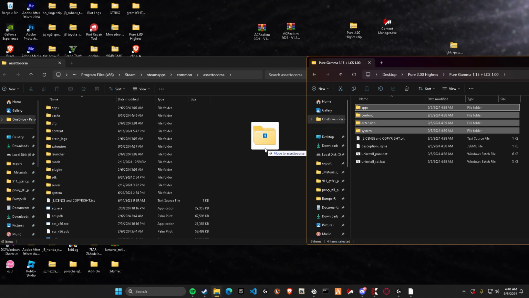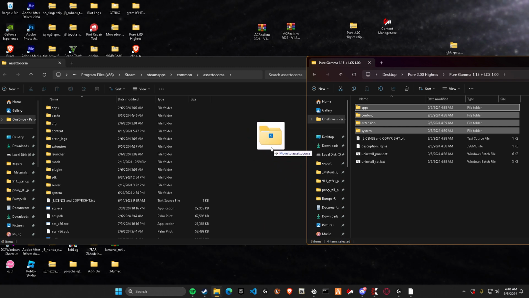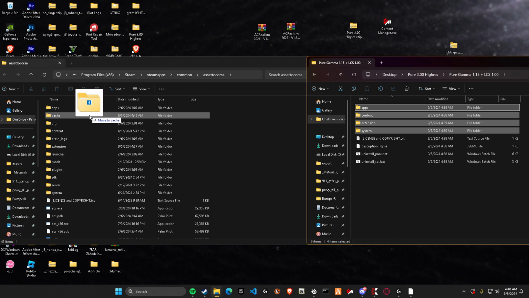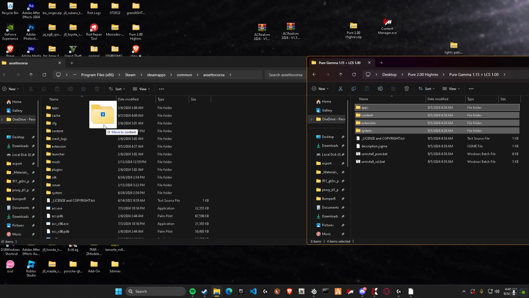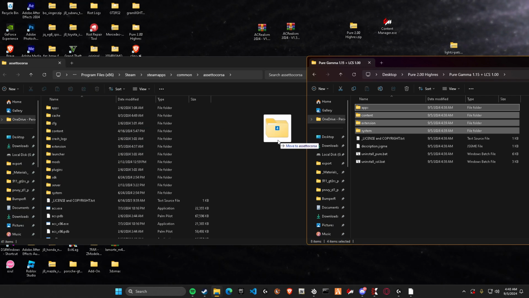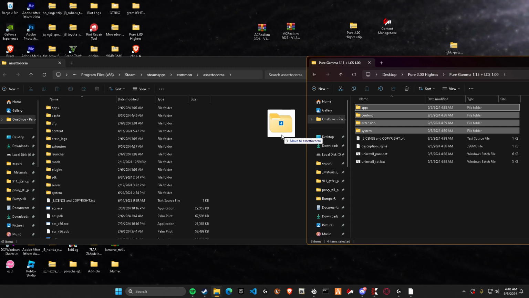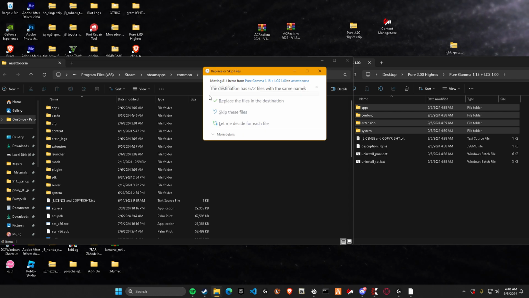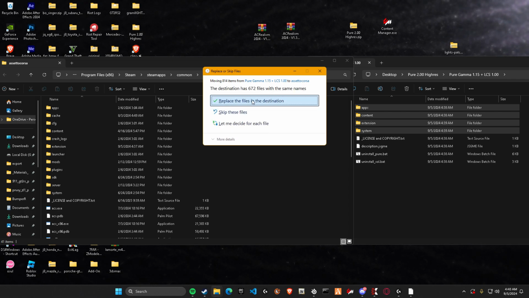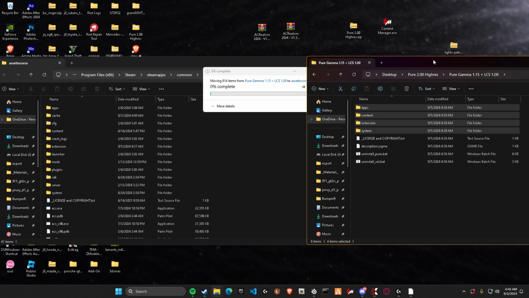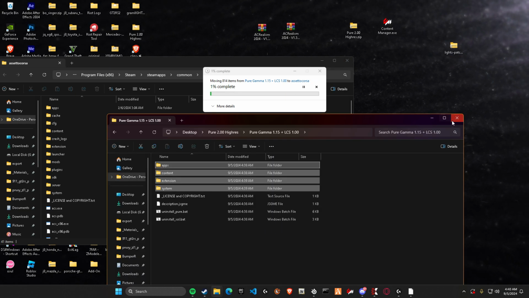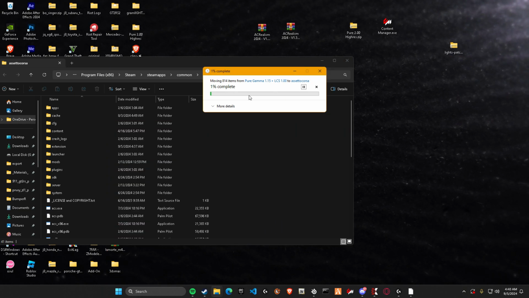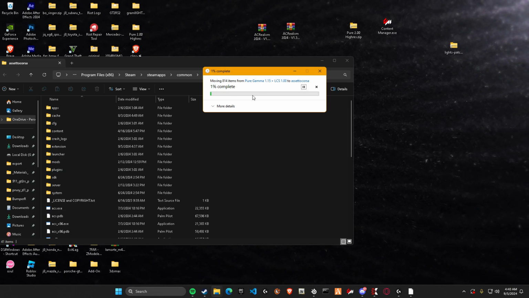So you will drag into this blank area over here. When you hover over it, it should say Move to Assetto Corsa. If you try to drag into any of these files, then it will drag into the incorrect subfolder and Pure will not work correctly. And once that completes, if it asks you to replace anything, just replace it. And now you would just simply wait for this to complete.